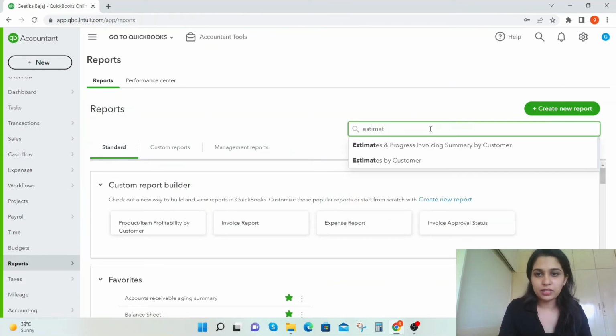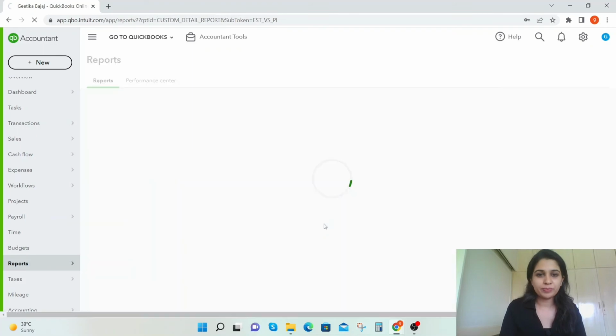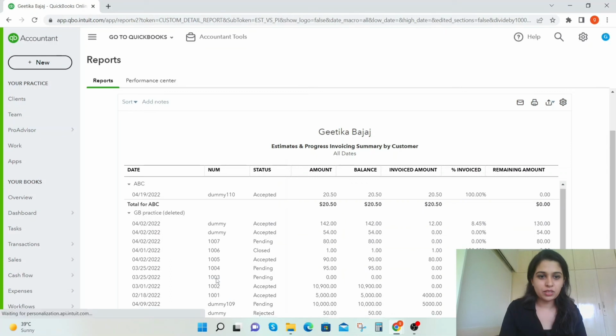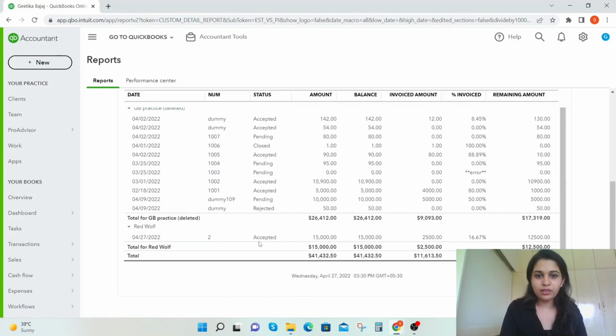Now the estimates and progress invoicing report. Let's see the Red Wolf one. See, the number is this, the status is accepted, the amount was $15,000, and the invoiced amount is 2,500. It shows the percentage, and what's the remaining amount. So this is how the estimates to invoice comparison report is very useful. If it's rejected, it will show as rejected. If it's closed, that means 100% invoiced, it will show as closed as well.